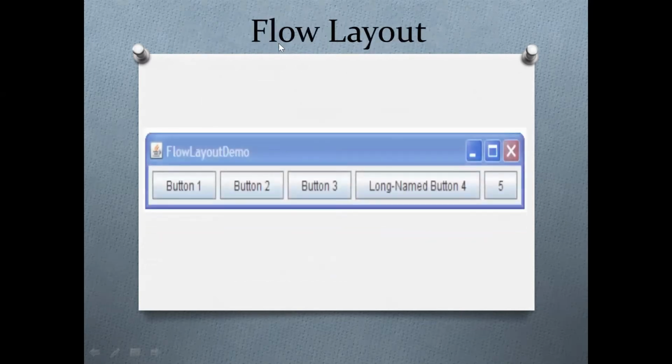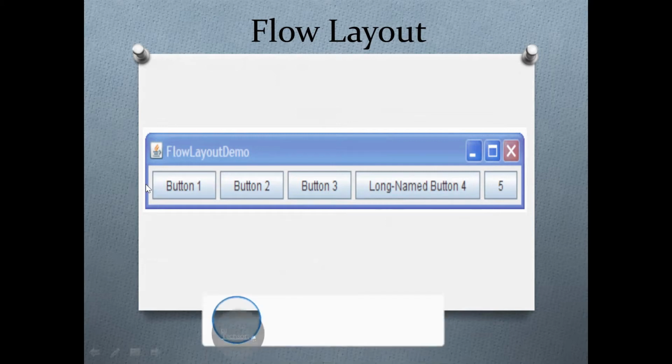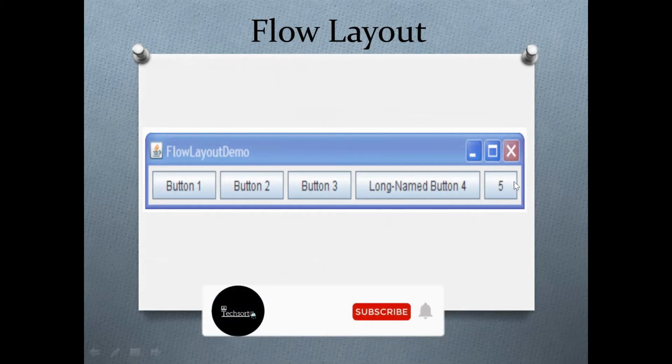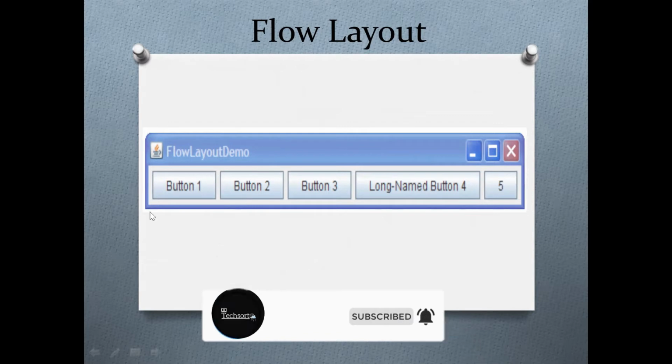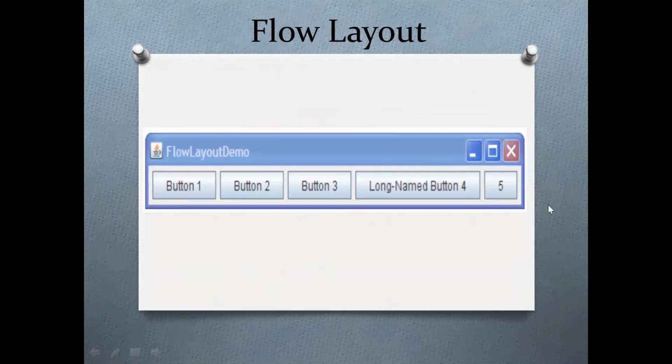In box layout, the components will be coming in a single row or a single column. Flow layout is the default layout. In flow layout, the components will be coming in a row. Now, if I add another component, the next component will be coming in the next row. Like if the space in that row has finished, the component will come in the next row.